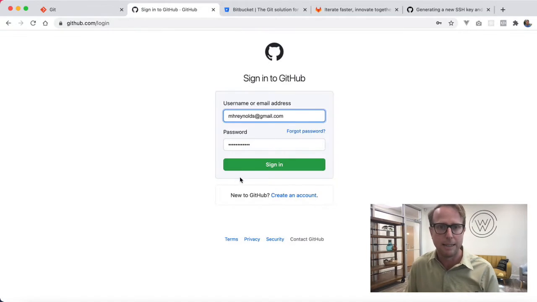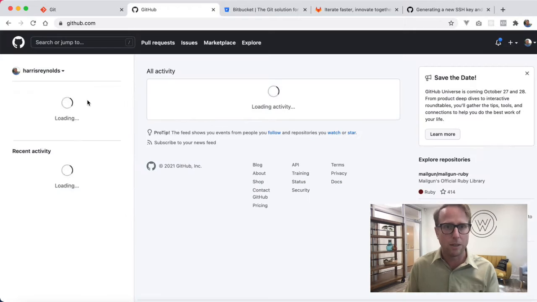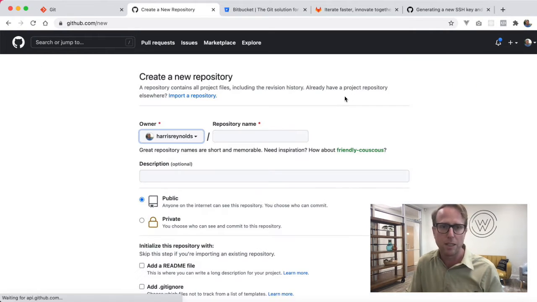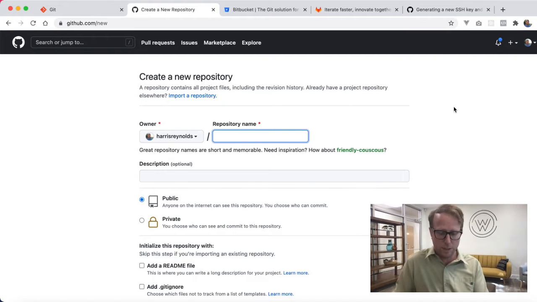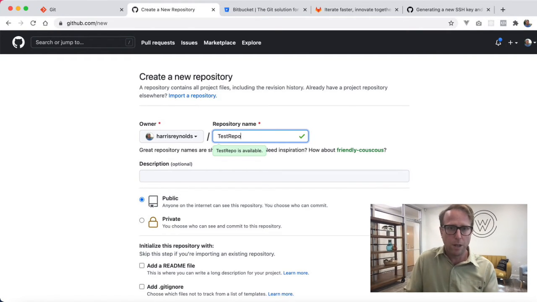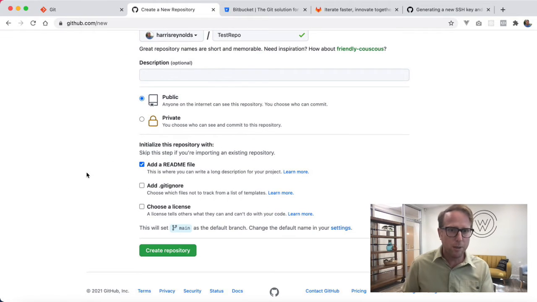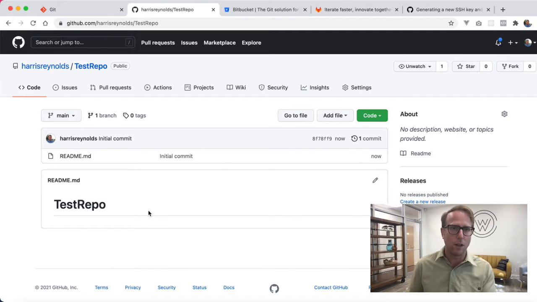You can sign up for a new account. I'm going to click sign in and sign into an existing account. Once I'm signed in, I'm going to click this plus button and say new repository here, and I am going to just say test repo. Very simple name here. I'm going to make it public. It doesn't matter. All I'm going to do is add a README to this repository. So I click create repository.